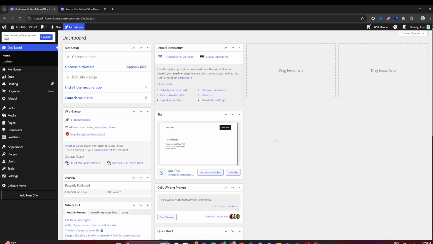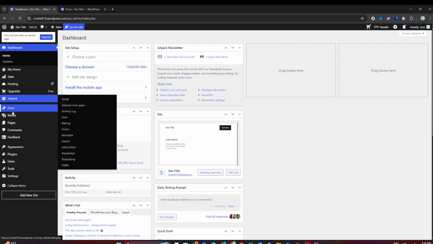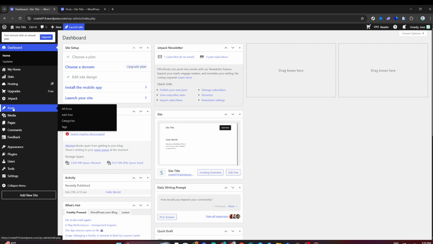Begin by navigating to your WordPress dashboard. From there, locate the section labeled Pages or Posts on the left-hand menu. Click on the appropriate section based on where you want to embed your PDF.